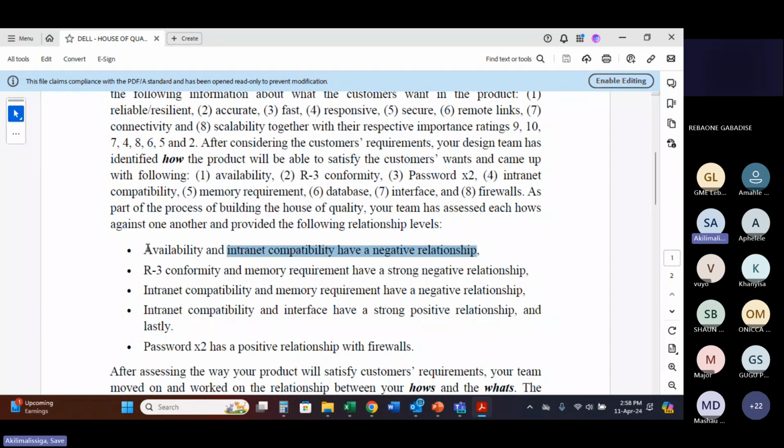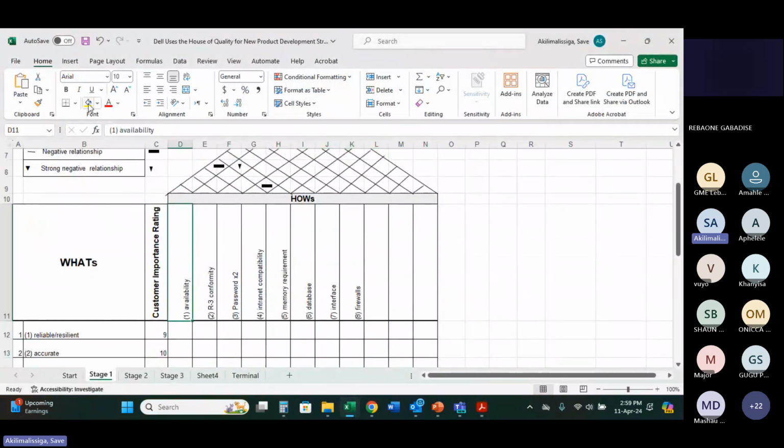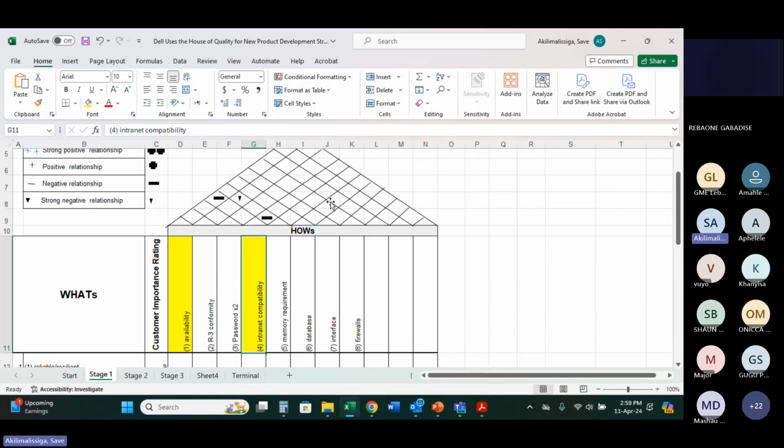All right, so you have availability and intranet compatibility. Here is availability. Here is intranet compatibility. So there in that section is where you have to input the appropriate relationship symbol.